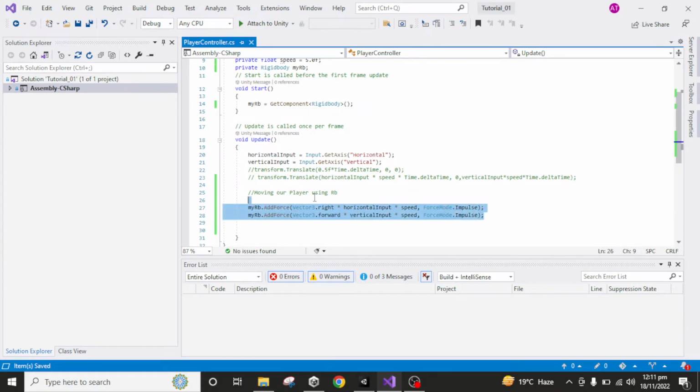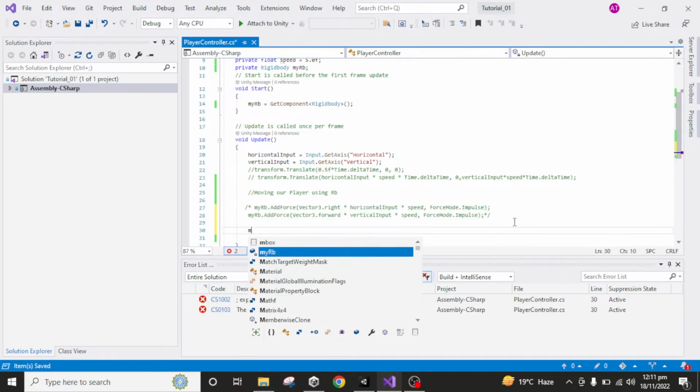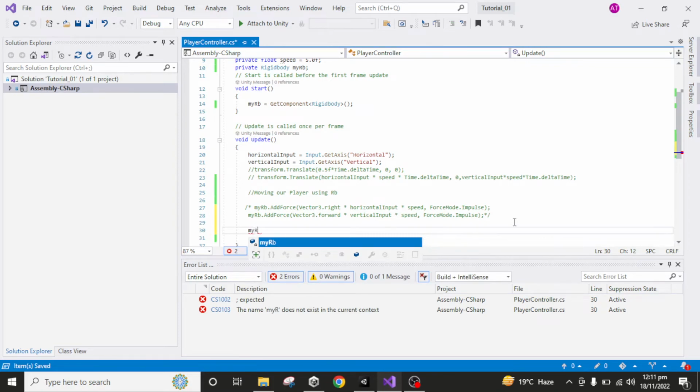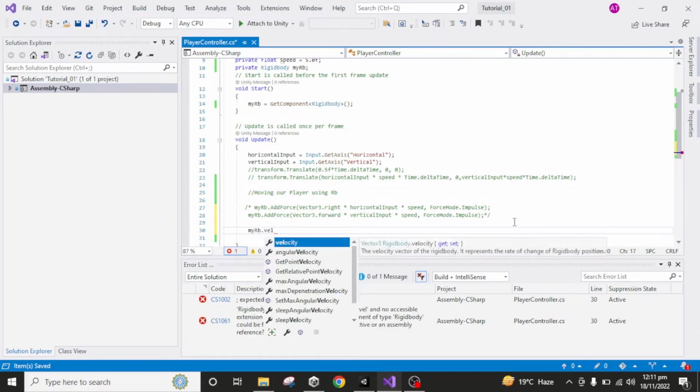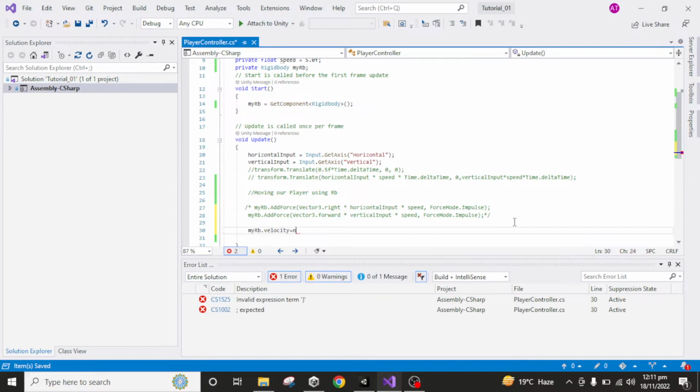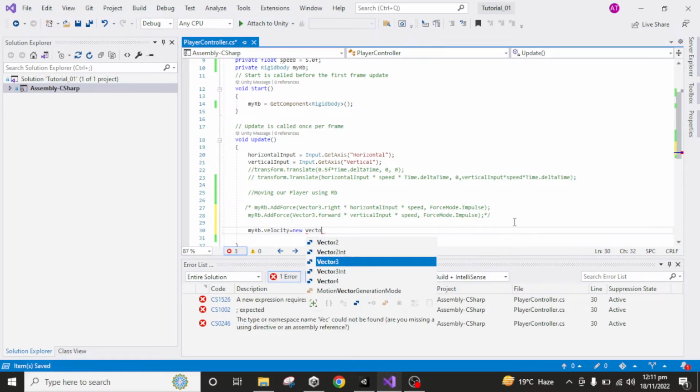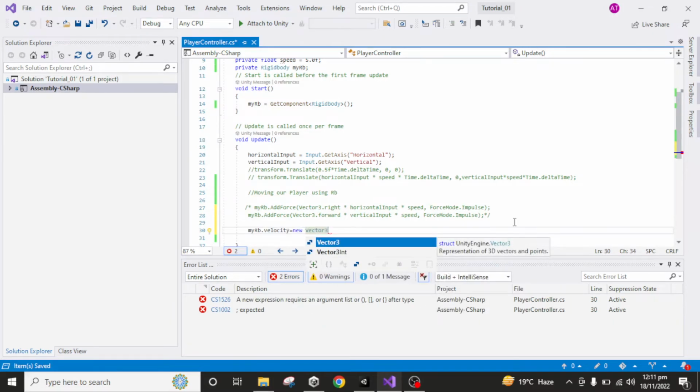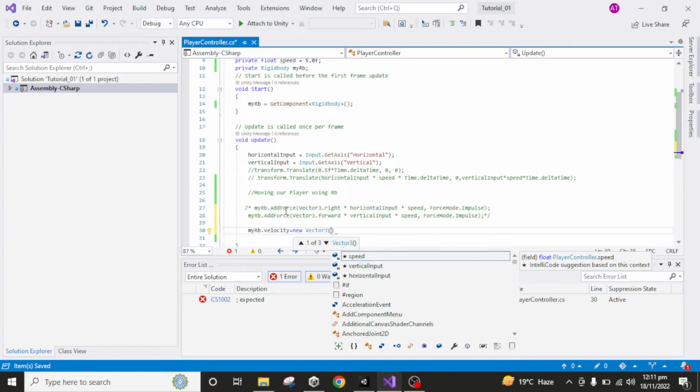All right, now I'm going to comment it out, and now I'm going to move my player using velocity. Velocity is something that moves your player at a constant speed. It doesn't care for the mass, and no acceleration is being produced. So I'm going to look closely.